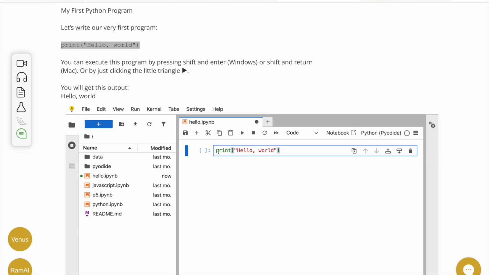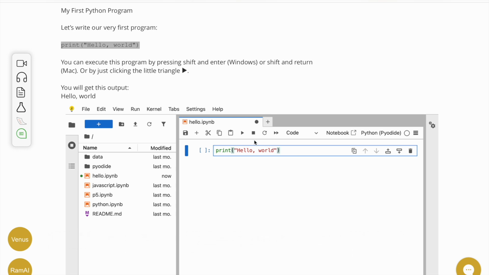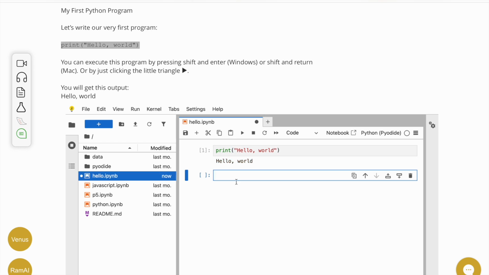You can run this using shift return if you are using Mac, or shift enter if you are using Windows, or you can click on this little triangle to run this code. So let's run it. Okay, so it says hello world. Congratulations on completing your very first program.